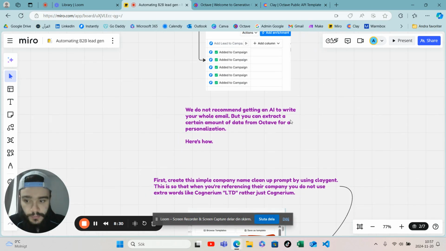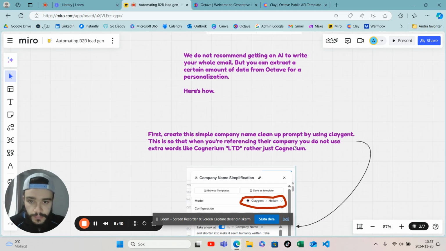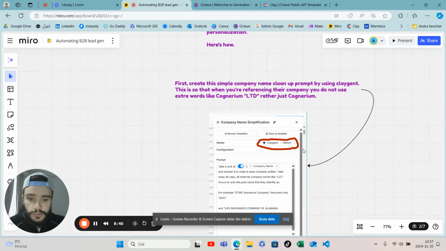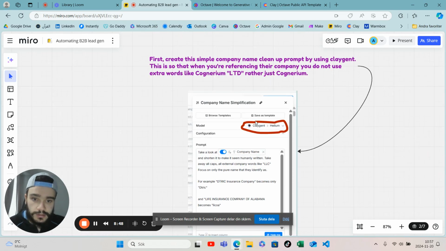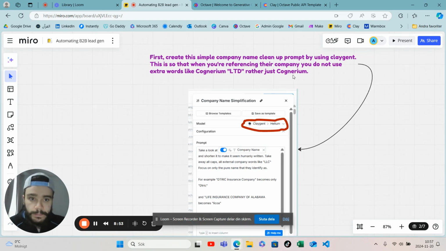Once you've done that, we do not recommend getting an AI to write your whole email. Octave has an option where you can actually get your whole email written, but there are many different ways to do this. First, for example, you could just get data for yourself out of Octave to create an email. So we create this by using a simple company name cleanup prompt with Claygent. This is so that you're referencing their company and do not use extra words like Cognerium Ltd, you just want it to be Cognerium.